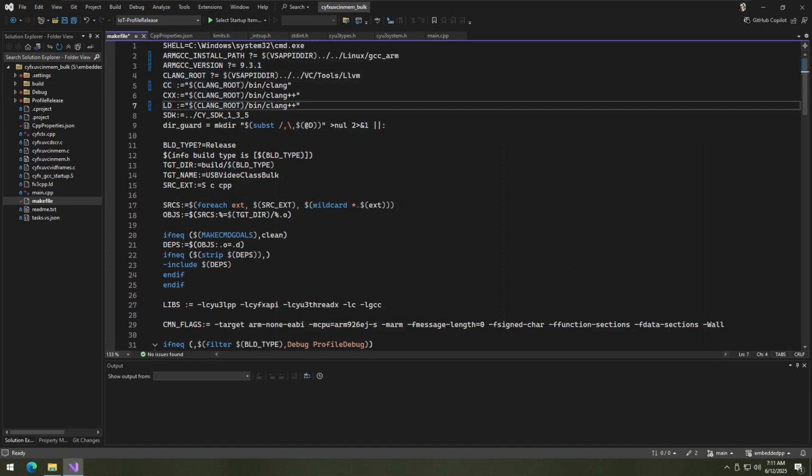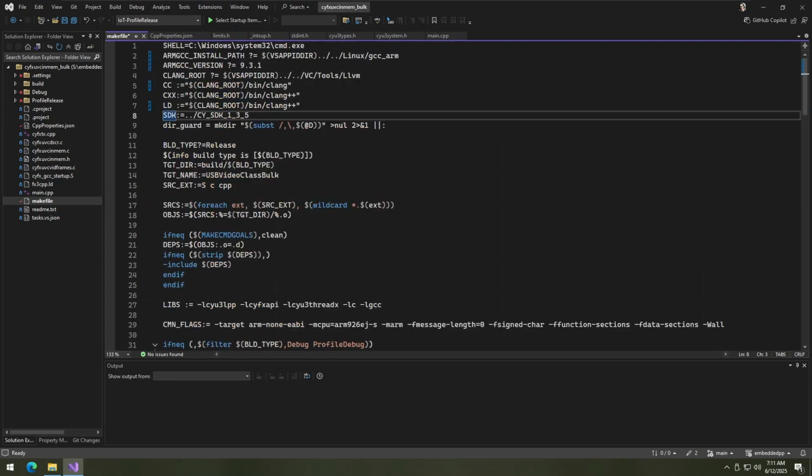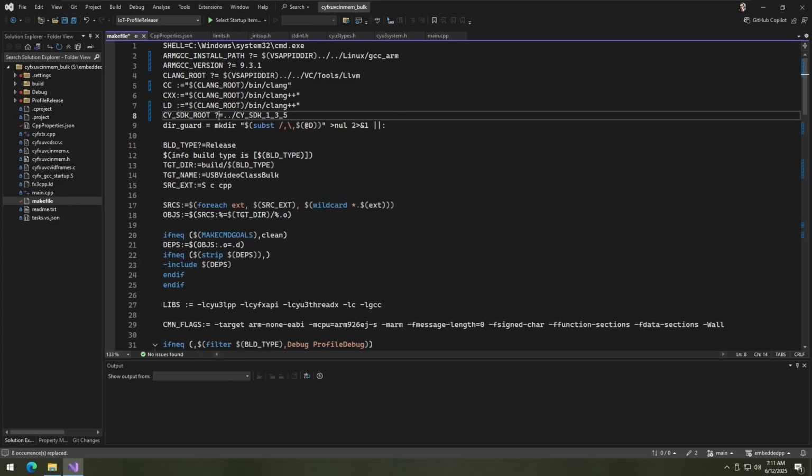Let me just make it nicer. SDK, so we called it CY SDK root. Let's just be consistent. Control H, CY SDK root. This time I do want to replace it with taking care of the full word match and the uppercase, lowercase. And this is gonna be question mark.